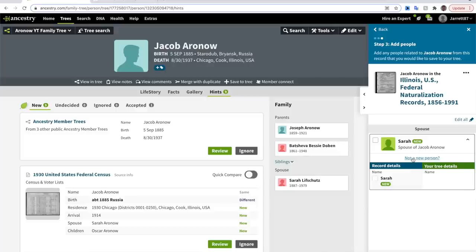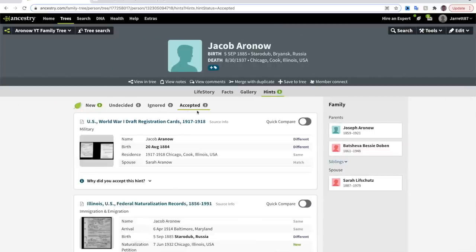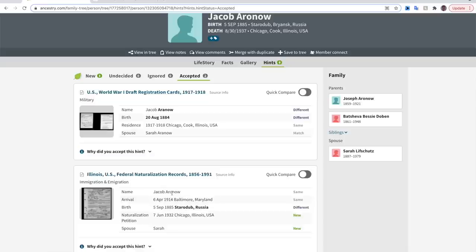So if we didn't know, we would have a third wife, Sarah, to Jacob, but luckily we know. We choose Sarah, so it'll assign this to her. Just because her name's just Sarah, I don't need to really note that, so I'm going to save to the tree, and now it's saved. So the two documents we've saved are right here. So we were looking for the draft, we're looking for the naturalization, and now we want the manifest.